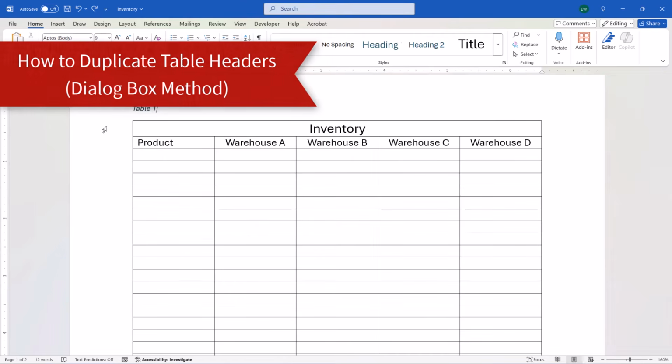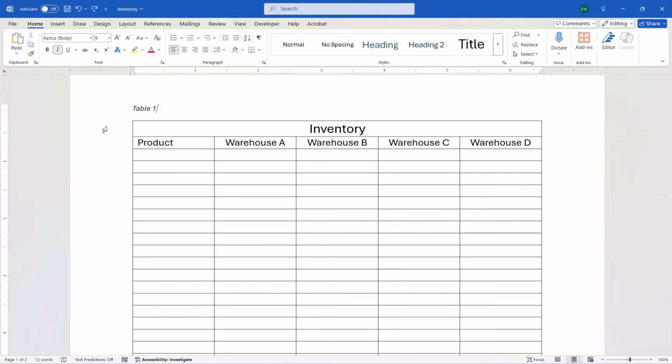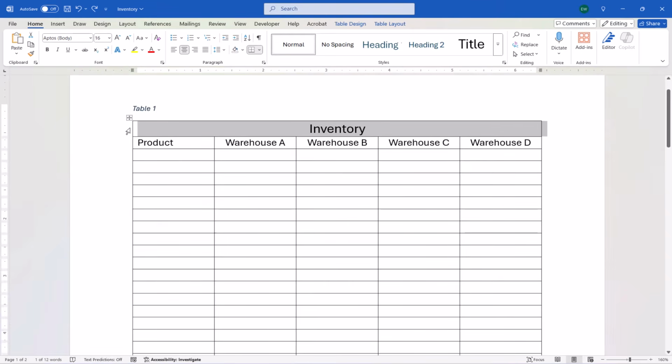To duplicate table headings across pages using the dialog box method, once again ensure you're in the Print Layout view. Then select the first header row and any subsequent header rows you want to duplicate.